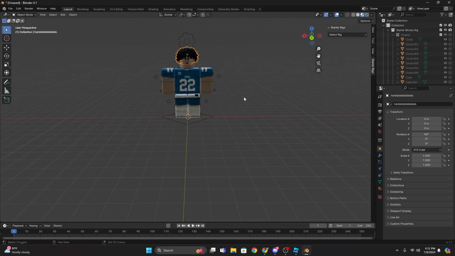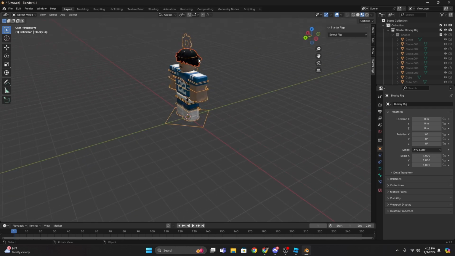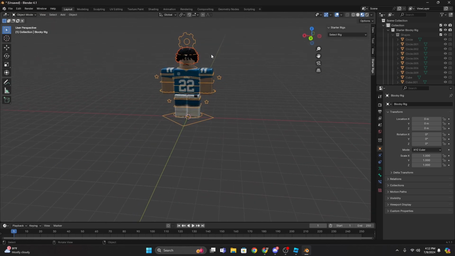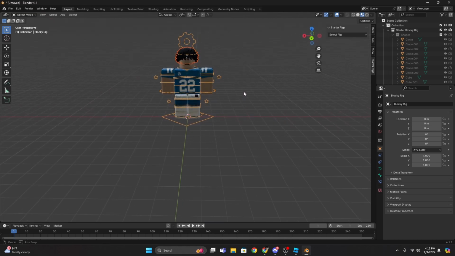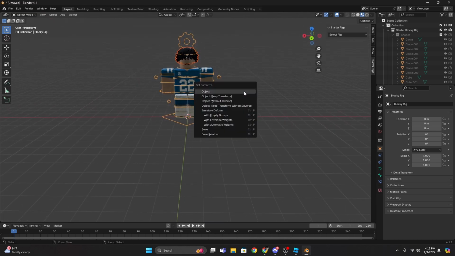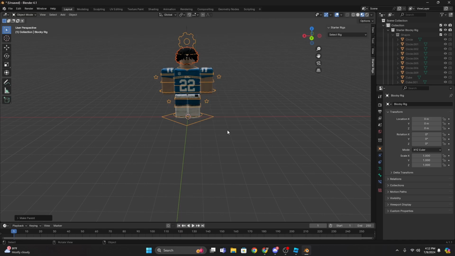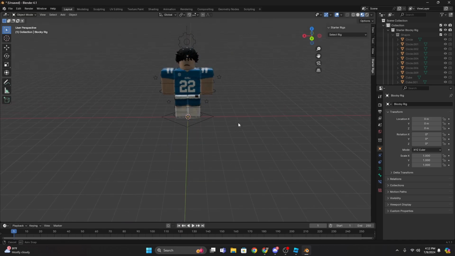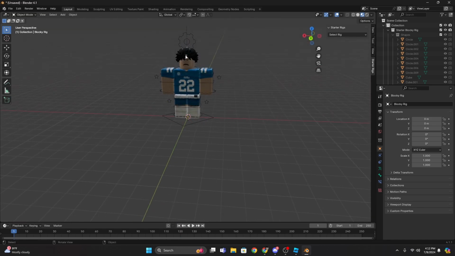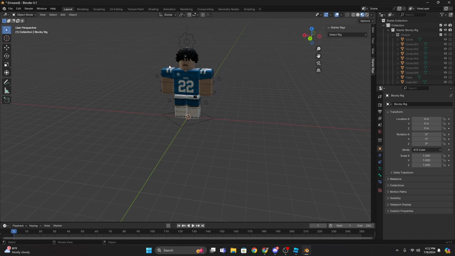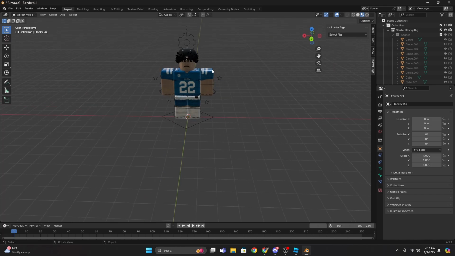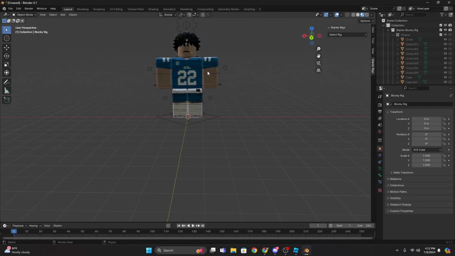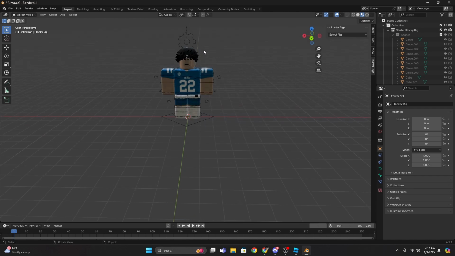Hit Shift, then click the gear at the top, and it'll look like that. Your accessories are going to be orange, but your body's going to be perfectly normal. Then hit Control P and hit Bone. So when you're posing your avatar, the accessories will actually flow with your body instead of just staying where they're at right now. So now that we have the accessories in here and boned, we can finally start posing our avatar.